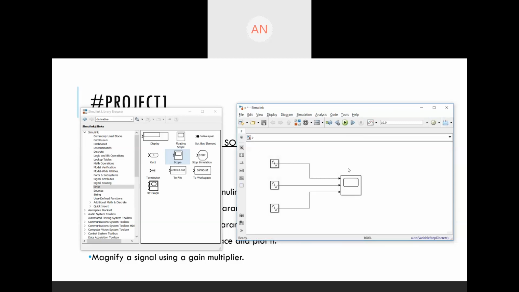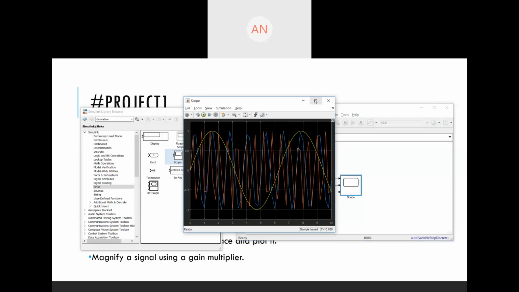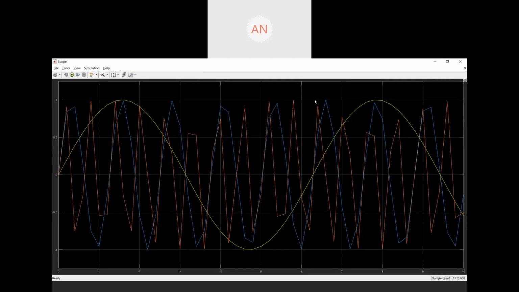The program has run and it's ready to show. So we'll double click on the scope. As we can see, we have 3 signal inputs. The first one is yellow, which is of 1 frequency. The second one is blue, which is of the 5 frequency. And the third one is of 10 frequency.